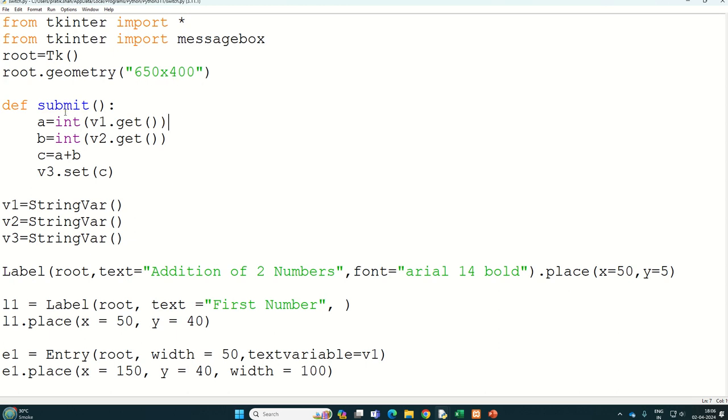Then we have defined one function, submit. Using the get function, we are extracting the values from the entry box. Once extracted, it first gets converted into an integer and then assigned to A, and the same for B. Then we do the addition of A plus B, and use the set function, because we want our answer displayed in one of the entry boxes. So v3.set with the answer variable, which is C.